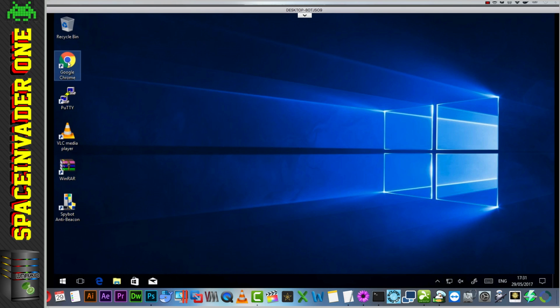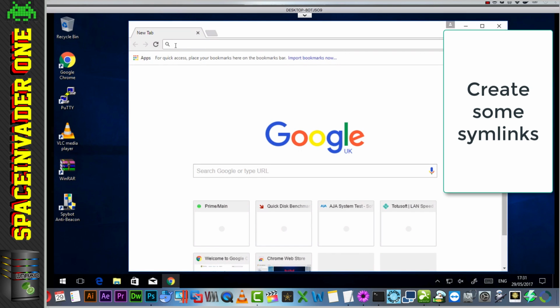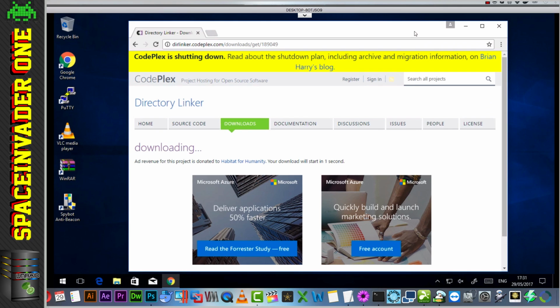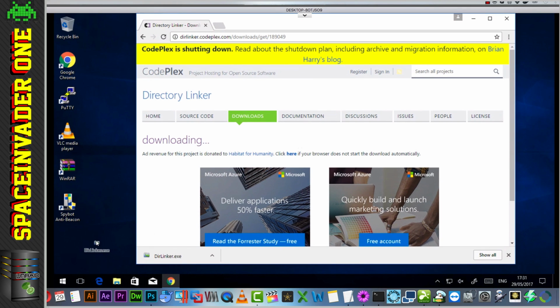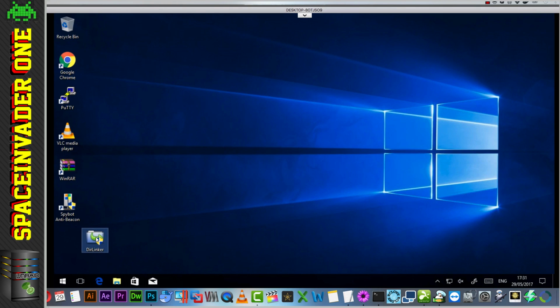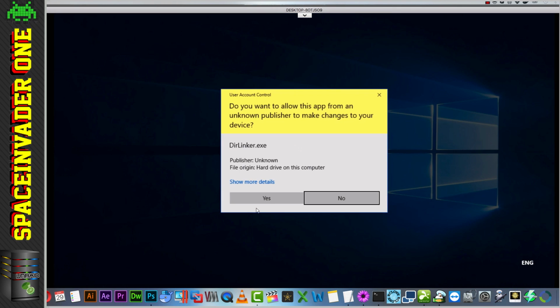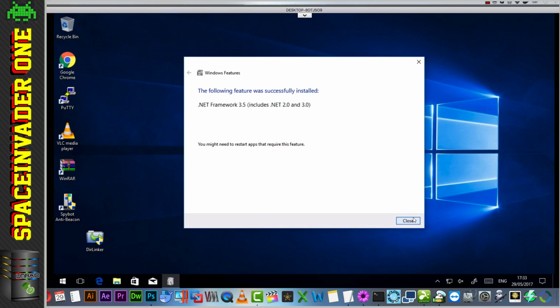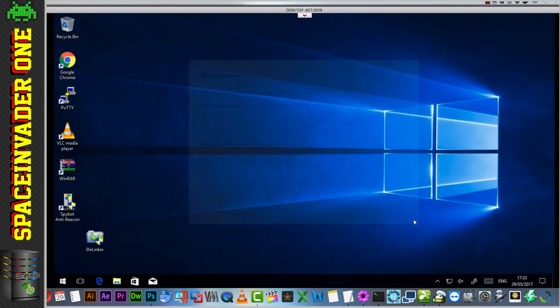Okay, and now we're going to download a piece of software. The link for here is in the description. It's a piece of software called Directory Linker. Just click on to download and download that onto your desktop. Then run the file, and we're going to have to download .NET Framework. Okay, so now .NET Framework's installed. Let's rerun the file.